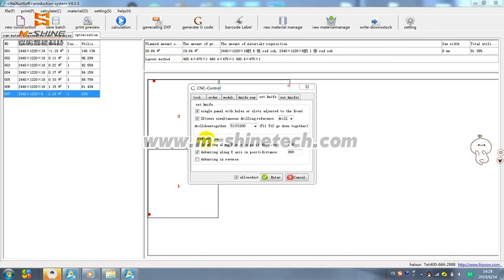About the term setting. Deburring the front can be chosen or not. X and Y axis in-position distance can also be chosen according to your actual needs, and deburring in reverse is usually optional.